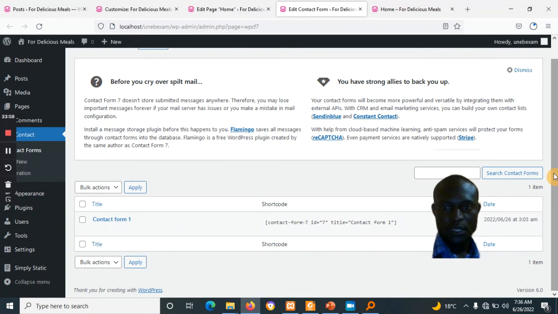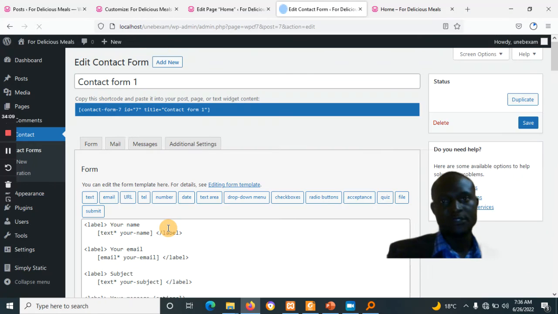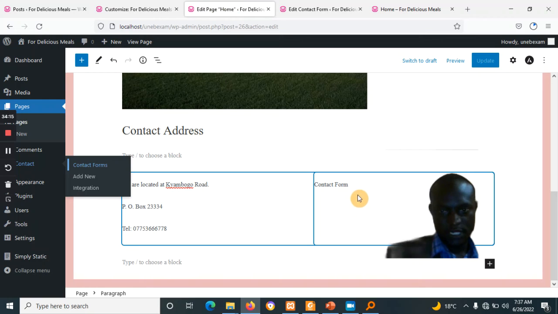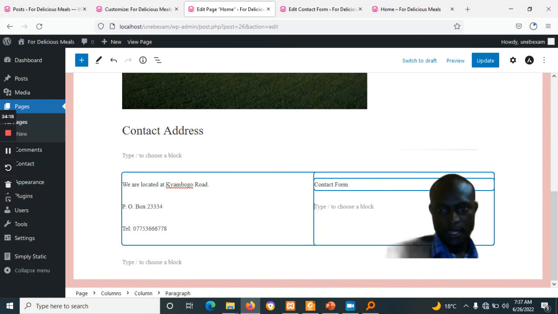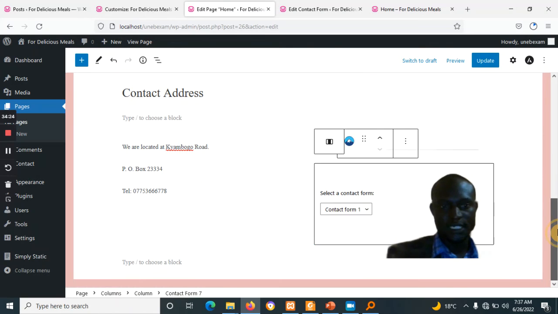So you come and copy this, known as a shortcode. You copy that shortcode here for this contact form. There is already a default contact form that comes within. If you want to customize it, you can customize it from here. But for now, I will not customize it. Let me just put it here. Then you come and paste. You paste that shortcode and it puts it for you automatically there.